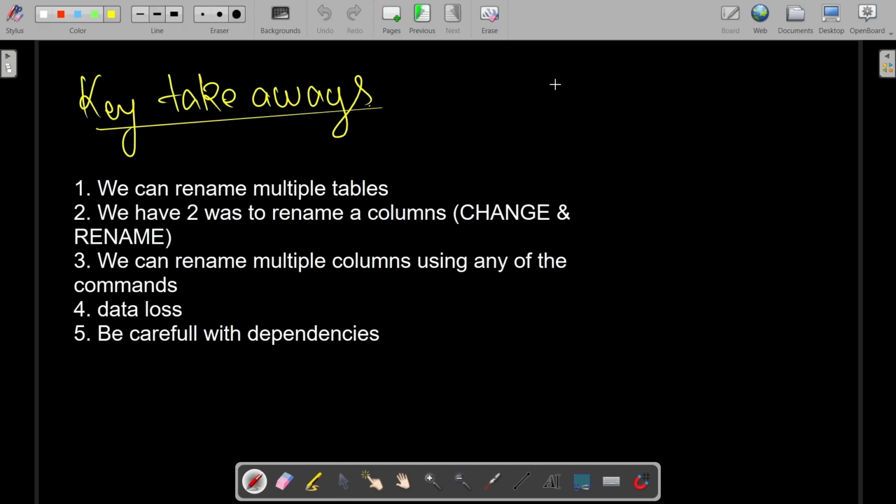So this is all about renaming tables and columns, and I hope you understood the topic. So let's move ahead to the next topic.